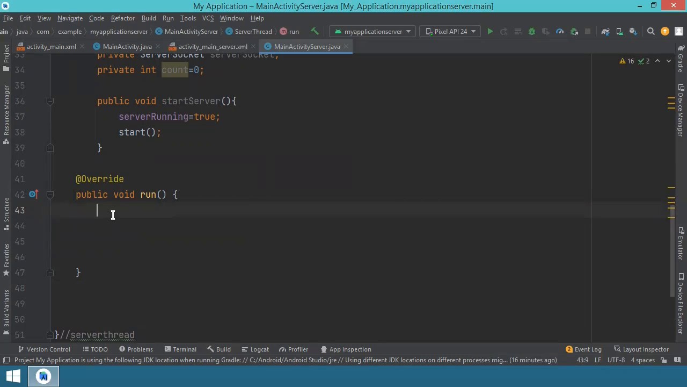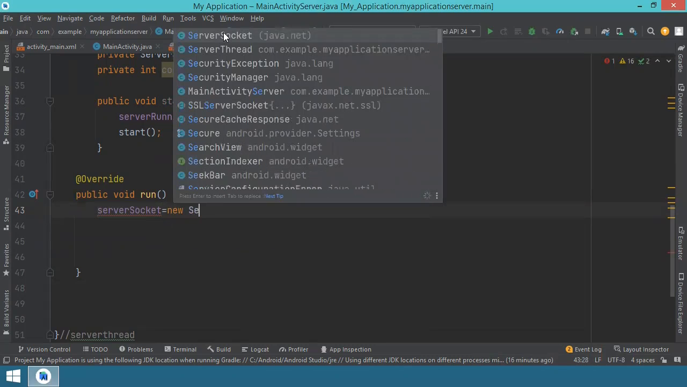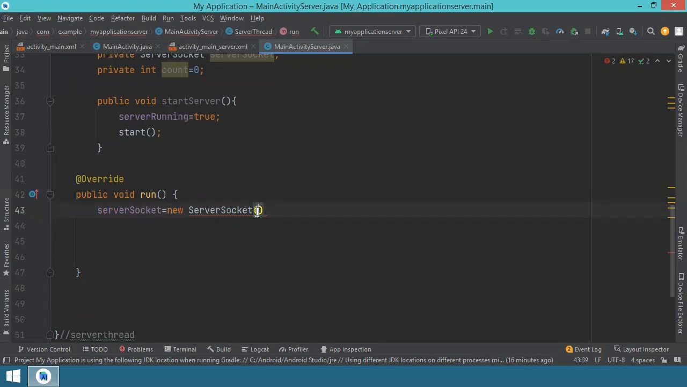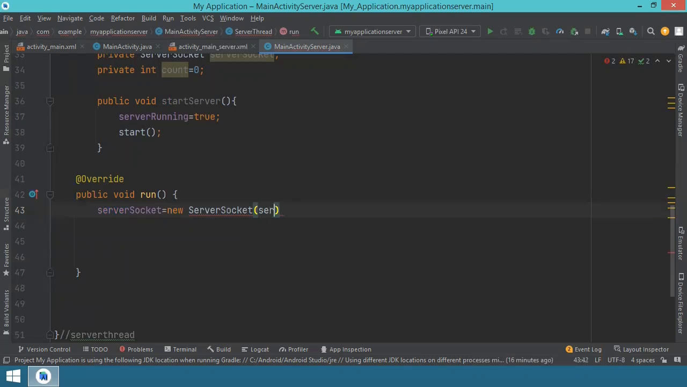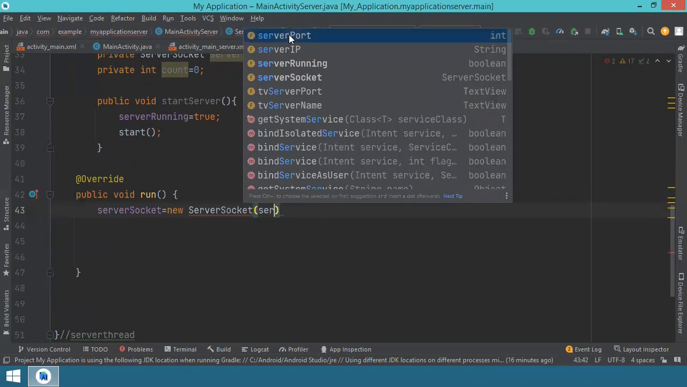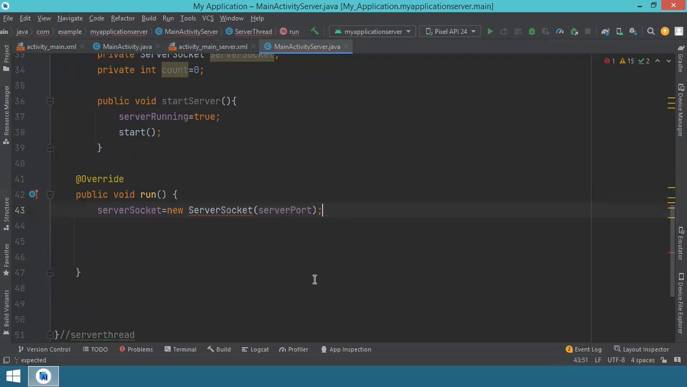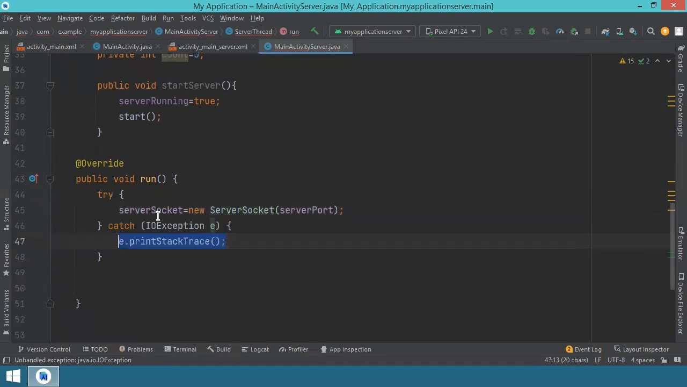First, we have to create that socket that I talked about. So we say serverSocket equals new ServerSocket, and we have to give it the port. So we want to know which port we are using to create this socket on. So we just say serverPort. As you can see, we have this red underlining. So we click on it, we go to the light bulb, and you say surround with try catch again.